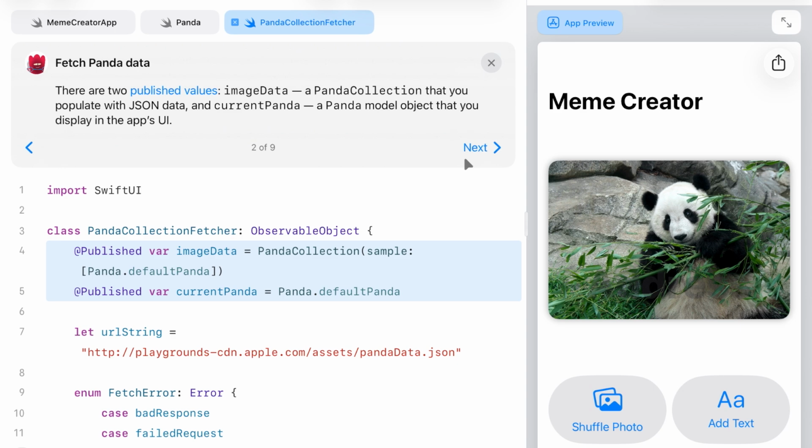It's marked as an observable object, which is SwiftUI's way of saying, hey, whenever my data changes, automatically update the entire user interface. Inside it, we have two important @Published properties. Image data, which will hold the full collection of pandas once we load it, and current panda, which is the single panda we are currently showing on the screen. The UI is watching these like a hawk. So the moment new data arrives, the image and description update instantly.